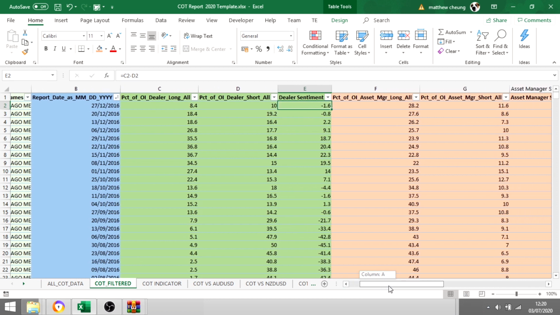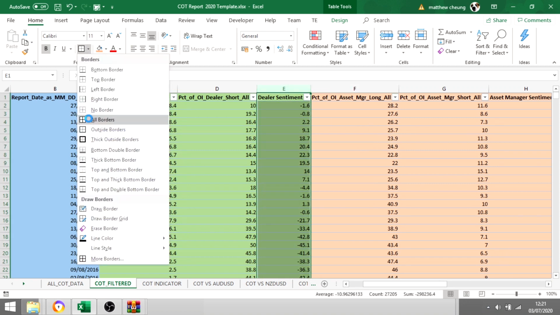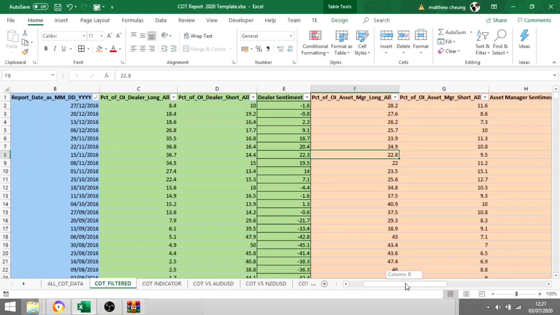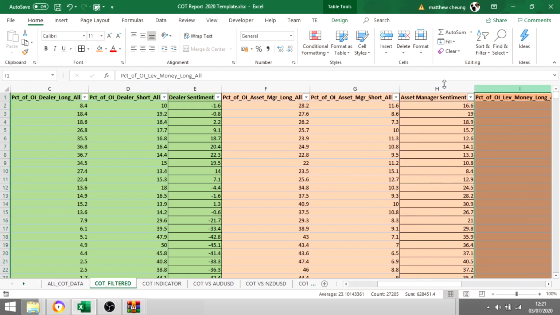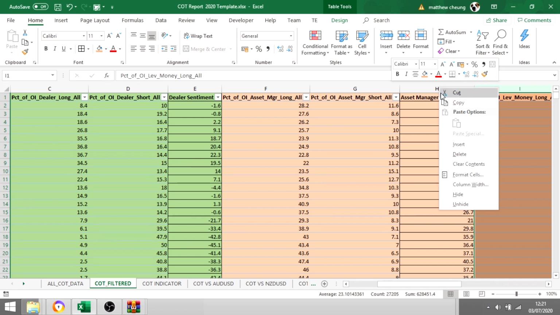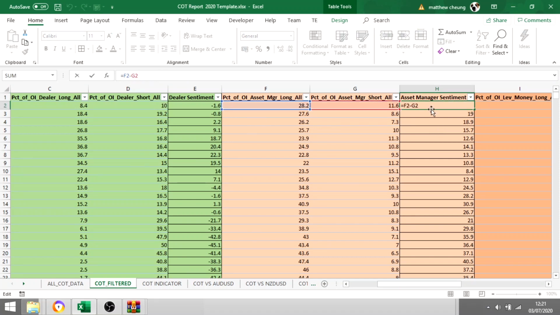Now, what you want to do is create this sentiment column for each of the participants that we've copied and pasted over. We now have to do it for the asset manager long all and short all. So we click the cell on the right of the asset manager short all, click insert as new cell, and that'll give us a fresh column over here. We want to name that asset manager sentiment. We do the exact same thing, but this time we're not doing it for the dealers. We want to minus the percentage of open interest long all from the percentage of open interest short all of the asset manager positions.